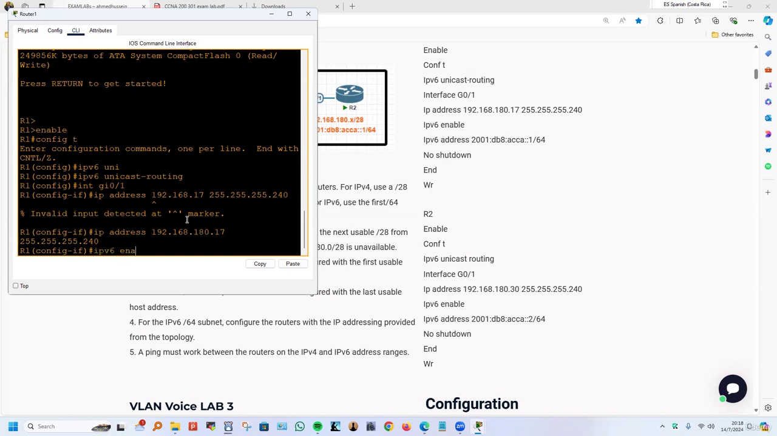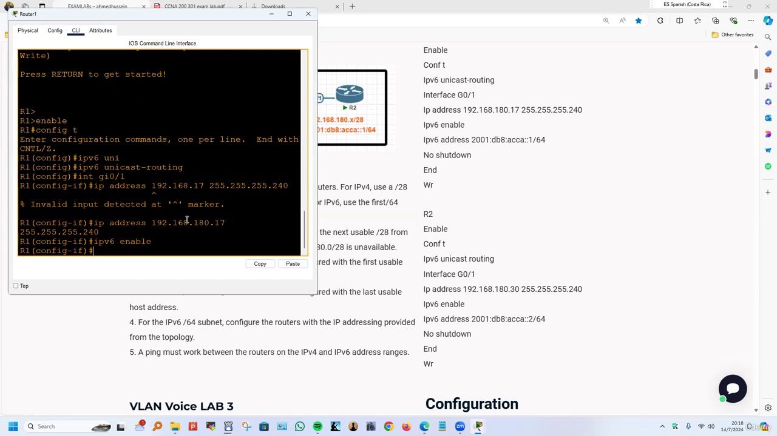IPv6 enable. Clicking enter, IPv6 address. Okay, 2001 colon DB8 colon ACCA colon only one, and then number 1/64.